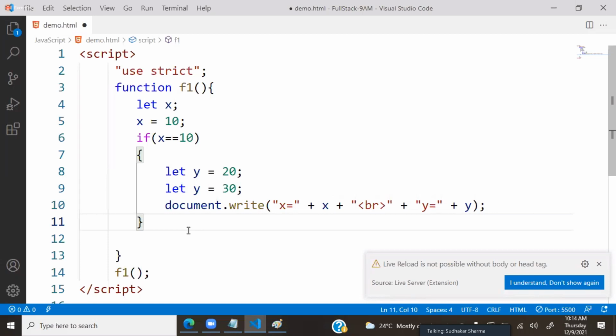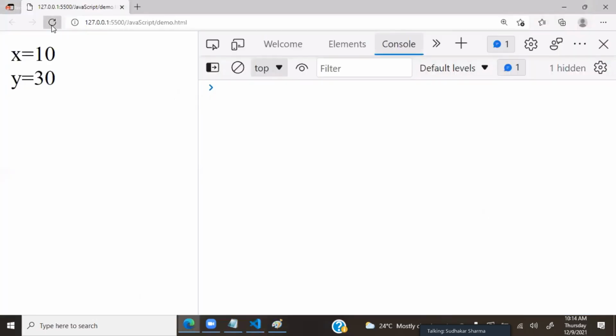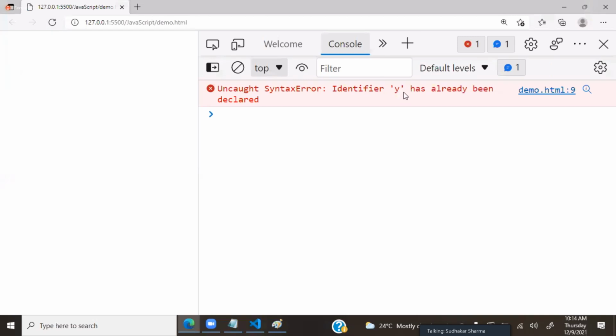But see here, one more point is that it will not allow the same name identifier. That means if you are using a variable name, it will check that that variable name is not used anywhere, not with which keyword it was used. Suppose somewhere this y is declared in the same block with var, that is also not valid. Now see here, I refresh, it says identifier y already declared.